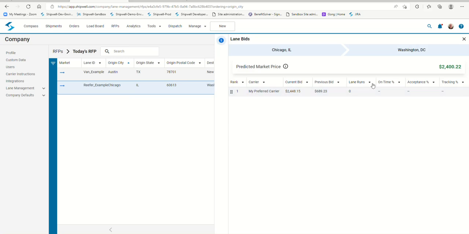In this case, my preferred carrier has some previous bids. How many times have they had runs on that particular lane? What's their on-time performance? What's their tender acceptance rate? And what is their percentage of tracking as well? So what are we seeing in terms of the ability for that carrier to provide track and trace and status events and updates against loads that they're transacting for us? So again, that's the RFP. It's embedded as part of the tool.